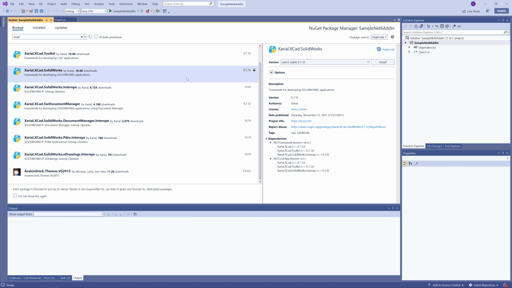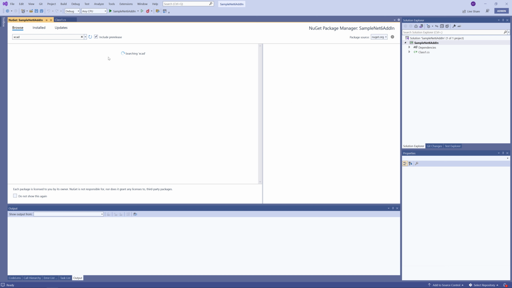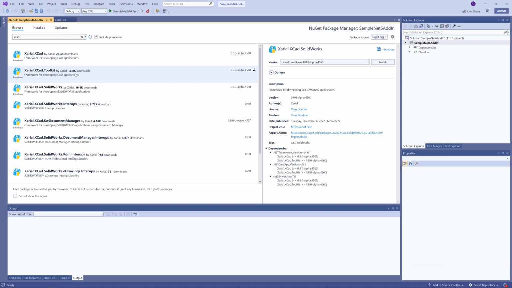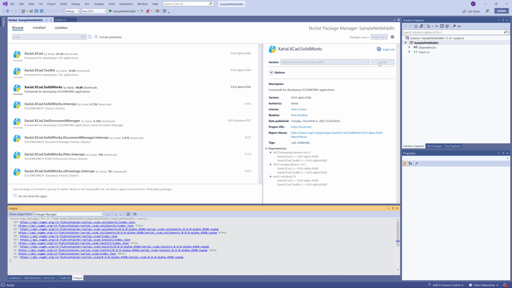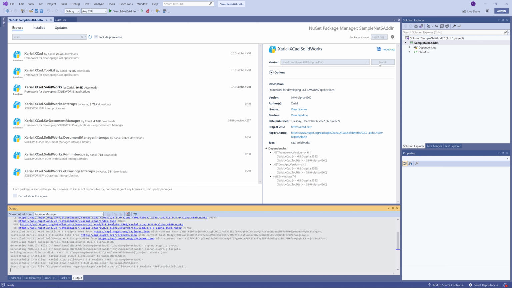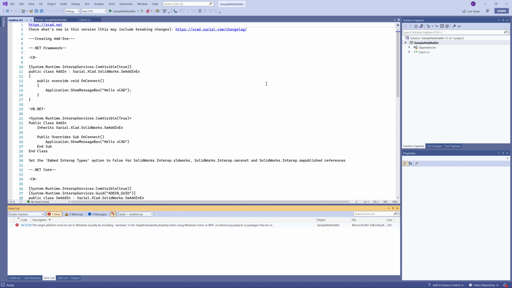This support is enabled in the next version of xcad.net, which is currently in alpha testing period. In order to access the alpha version, we simply need to check the Include Pre-release checkbox in our NuGet Package Manager. And now you can see we have access to the 0.8.0 version of xcad.net in alpha. Let's install it. This will download all necessary files into your project, including the SOLIDWORKS interops.